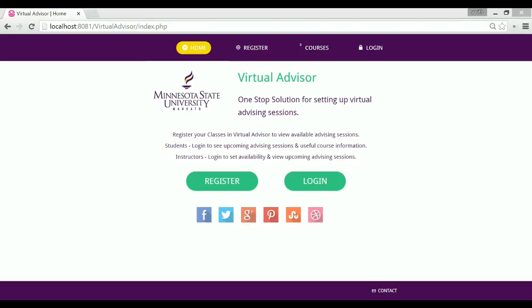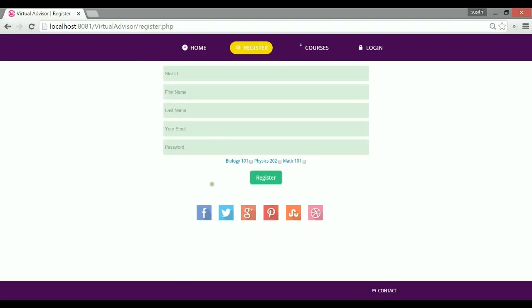This is our visitor page, which gives an introduction about our application. We have the option to register as a new user or log in as an existing user. If the user is new to this application, they will click the register option and enter their star ID, first name, last name, email address, and password to get registered to the application.